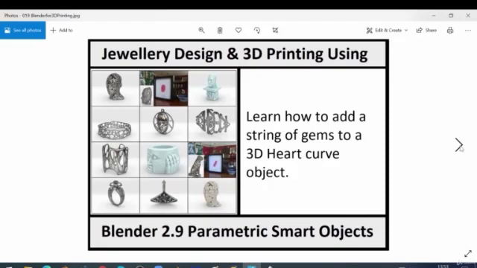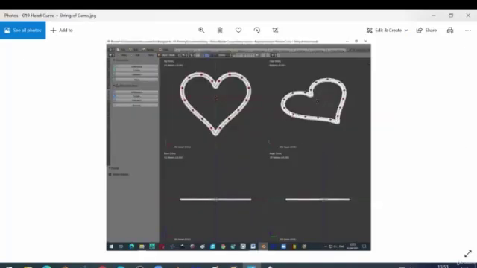And then the last one we're going to do is to show you how you can add a string of gems to a 3D heart curve object. So we're going to use this parametric smart object here, which is a heart, and we're going to show you how you can add multiple gems and punch holes through it so that the gems will fit into it.